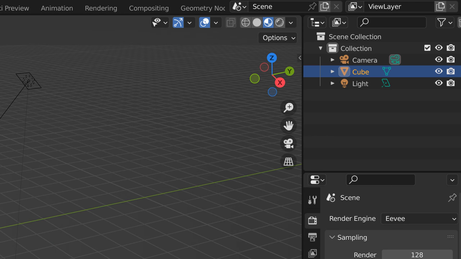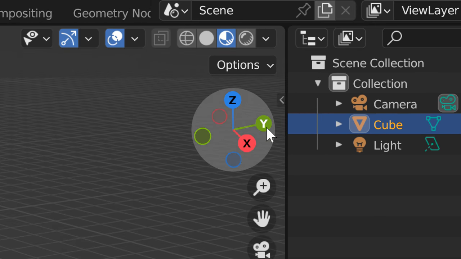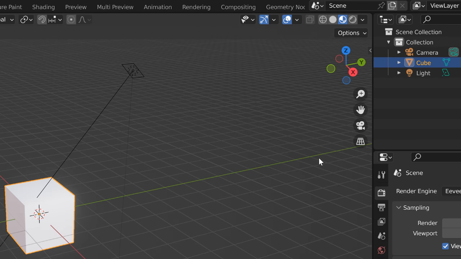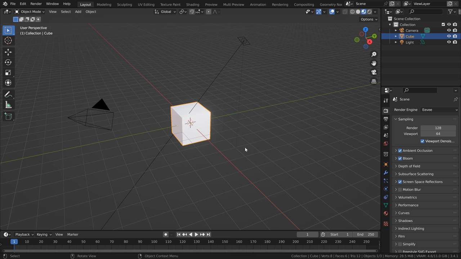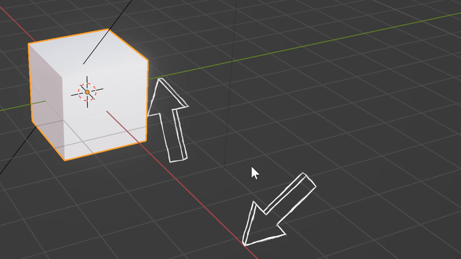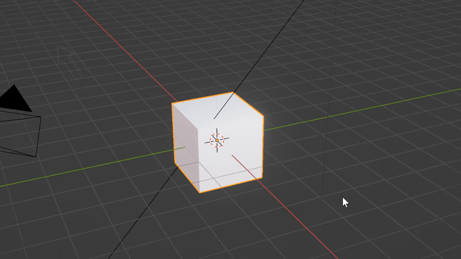You almost got it. Oh, that's right. X, Y, and Z. Okay, but what is that? X, Y, and Z signify the location that an object is at within a 3D space. Over here, you can see the X and Y axis. Z is hidden by default.